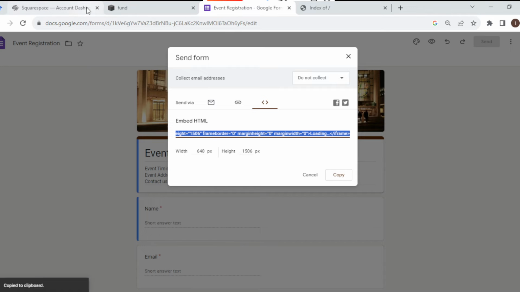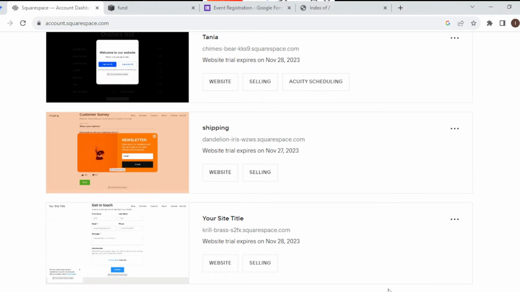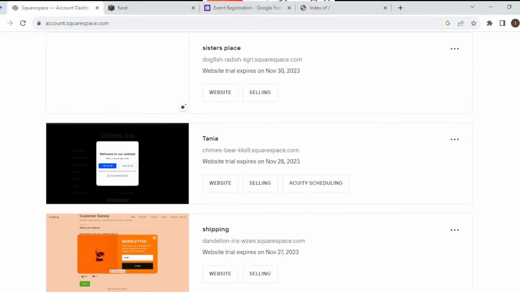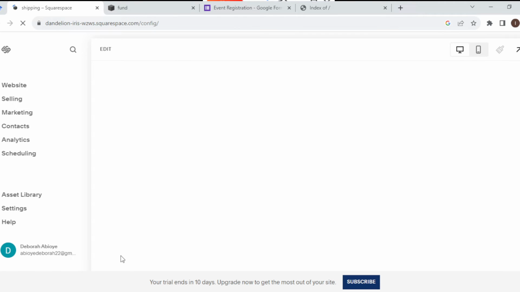Once you've copied it, go back to your Squarespace. So once you're on your Squarespace, select the site that you would want to add your HTML to. Okay, just select the site. This is the site. Once you've selected this, it will load, and then you'll be directed to the site's home page. So on this page, there are two ways you can embed this. You can embed this directly by editing the site.